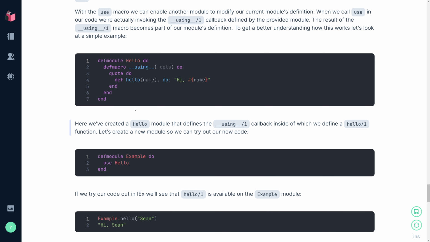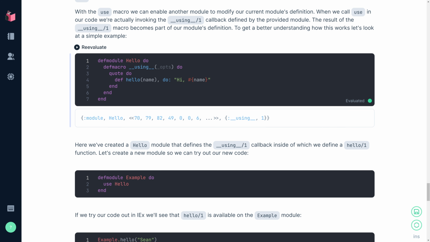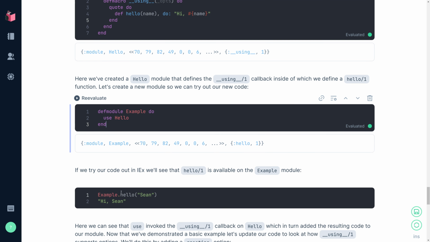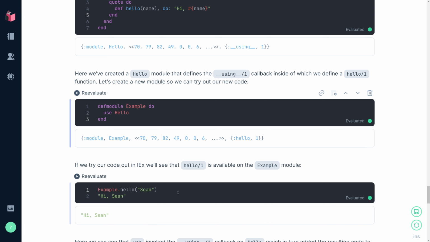So here's an example. Defmodule Hello, and here you def a macro called __using__. And then we quote do def hello name do hi name. So we add this hello function we've been seeing a lot of. It's a good function. And if we now want that hello function in another module, we can use Hello, so in this example module, for example. And then we can call that.